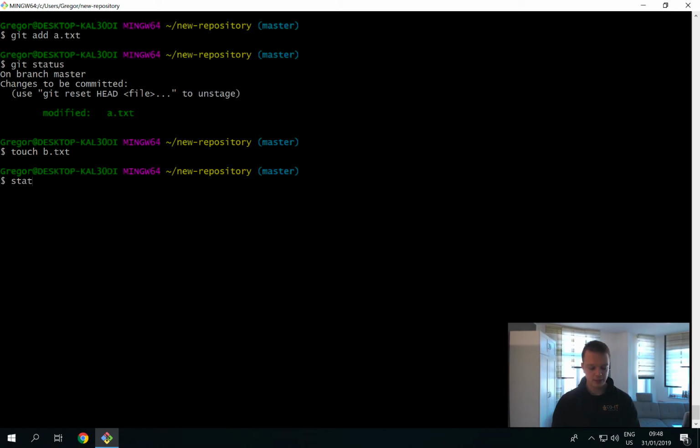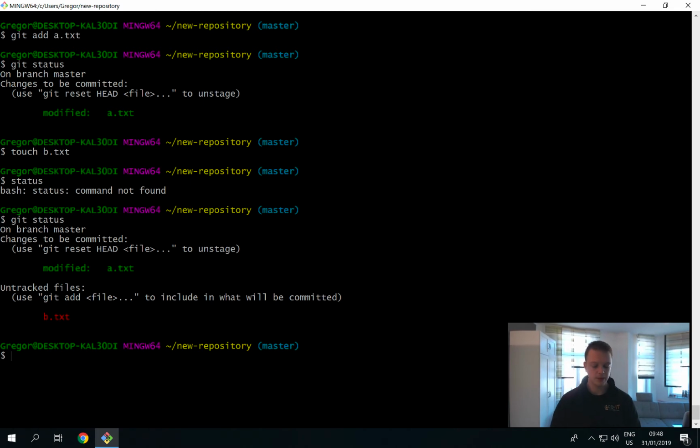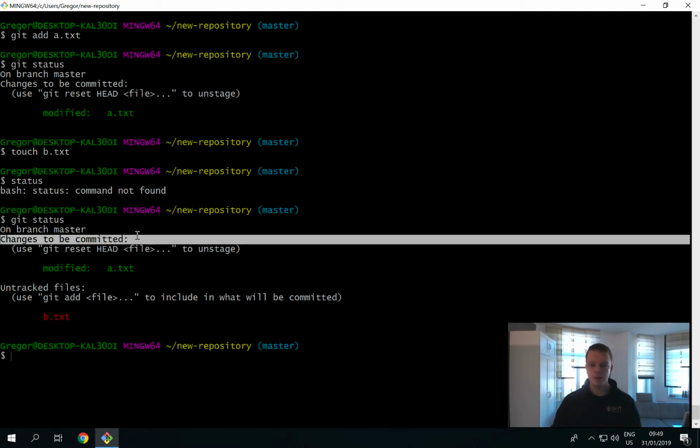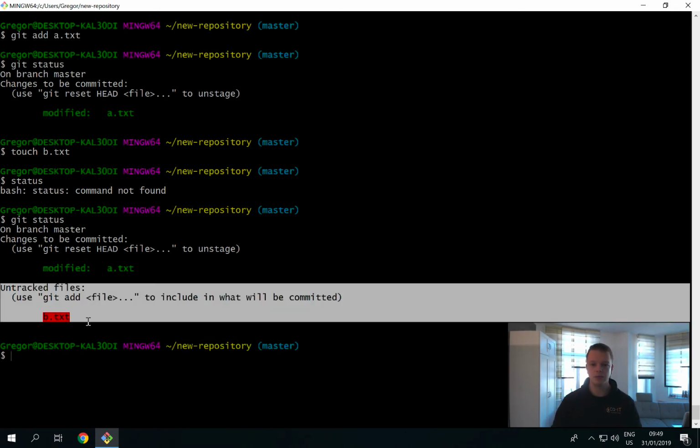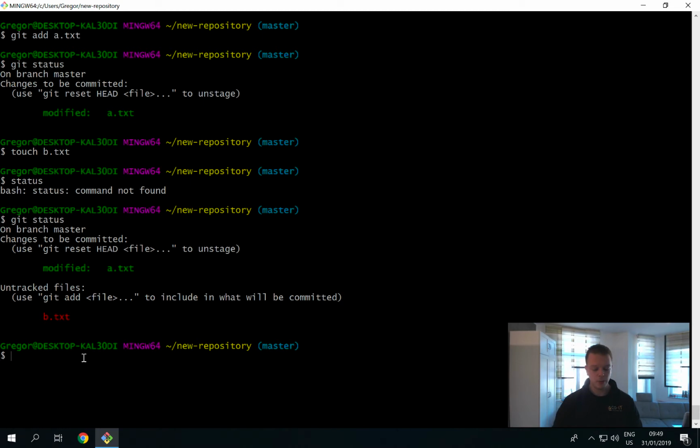Running git status, and oh sorry, I forgot the git status. And as you can see, now we have a more verbose console log here. So we have the modified file that is already ready to be committed since it is in the index. And then we have untracked files in our working directory as well. If I want to commit the b.txt file next to the a.txt file, I can simply run git add, of course.